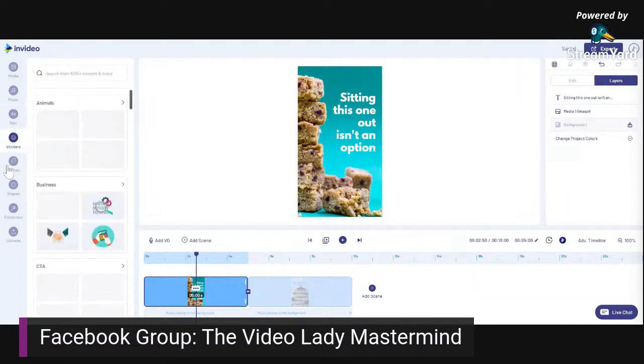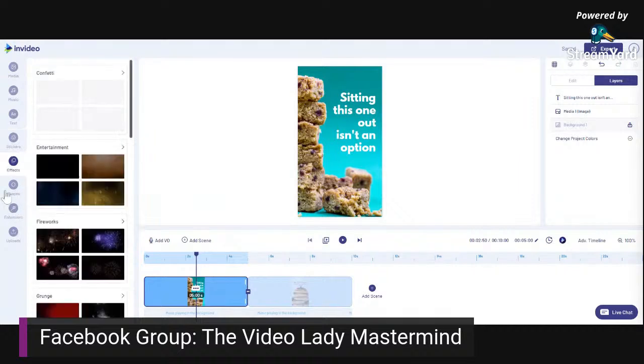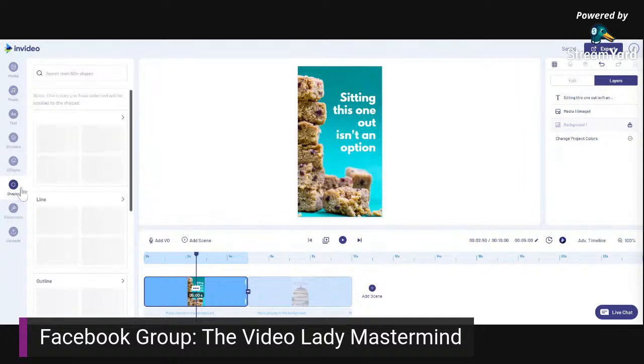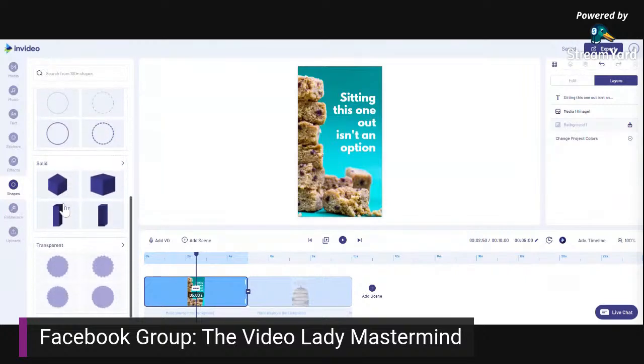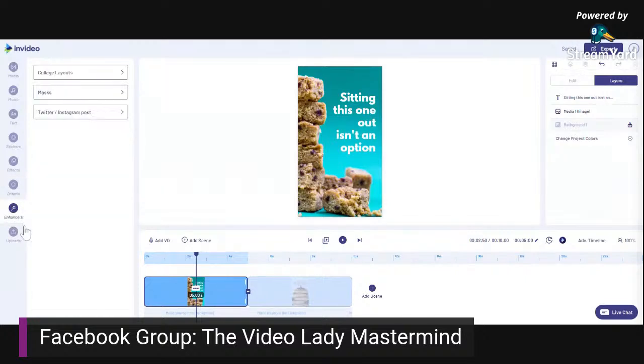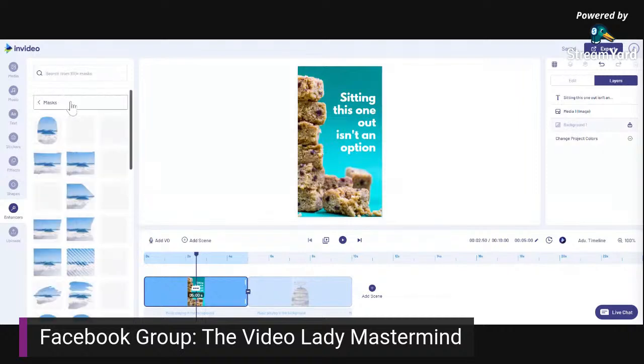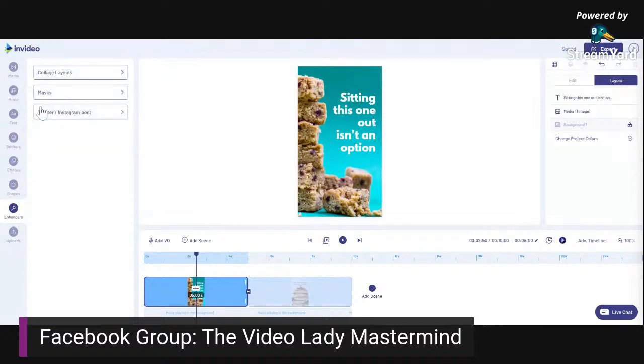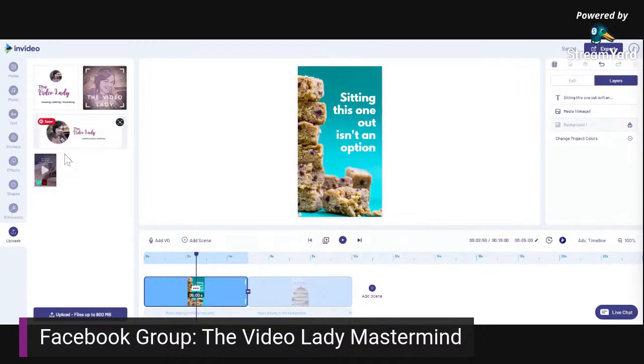They also have stickers. They also have effects that you can add. And we're going to go through all of these in more detail later on, but I just want to quickly explain what's here. They also have different shapes that you can choose from. And there are enhancers. So there's things like masks that you can add to make your photos look more beautiful. Collage layouts, that kind of thing. And then you can also upload your own stuff if you have your own.